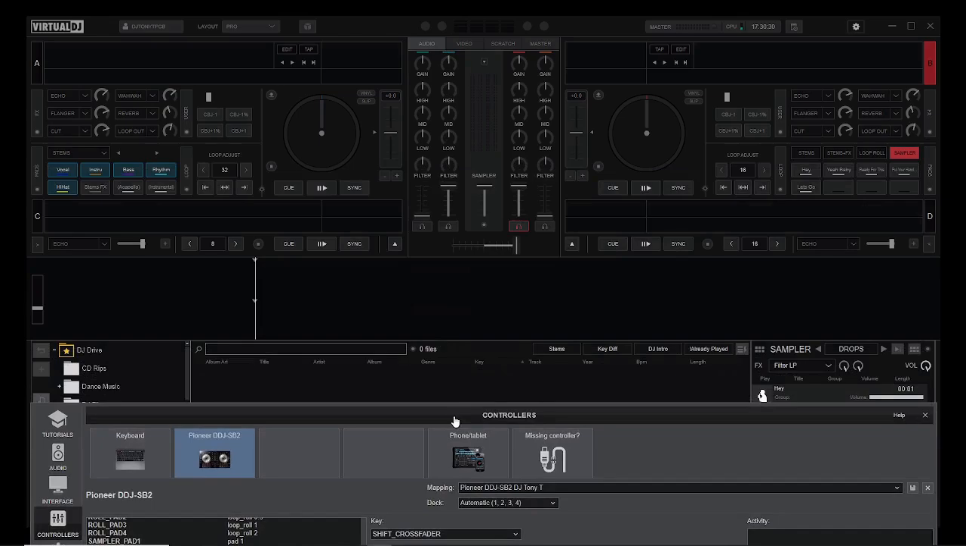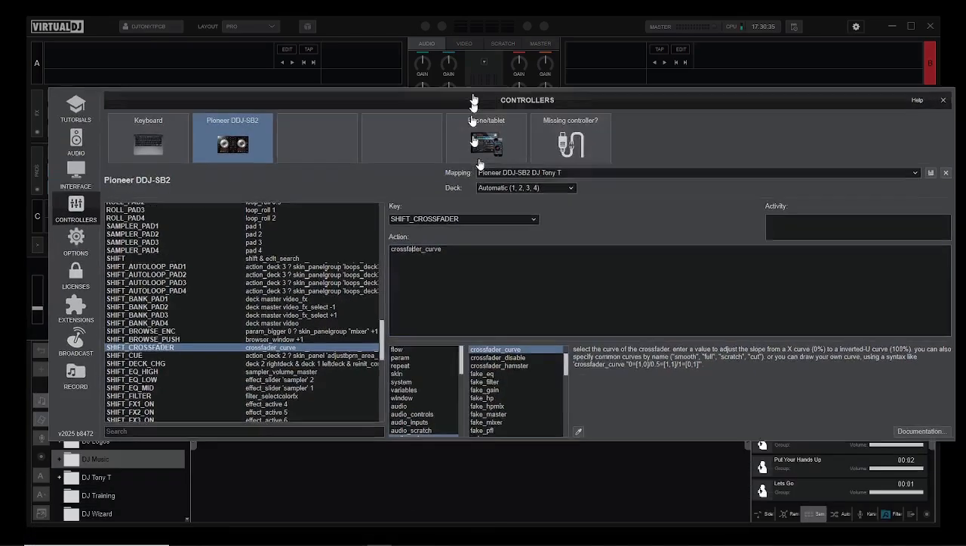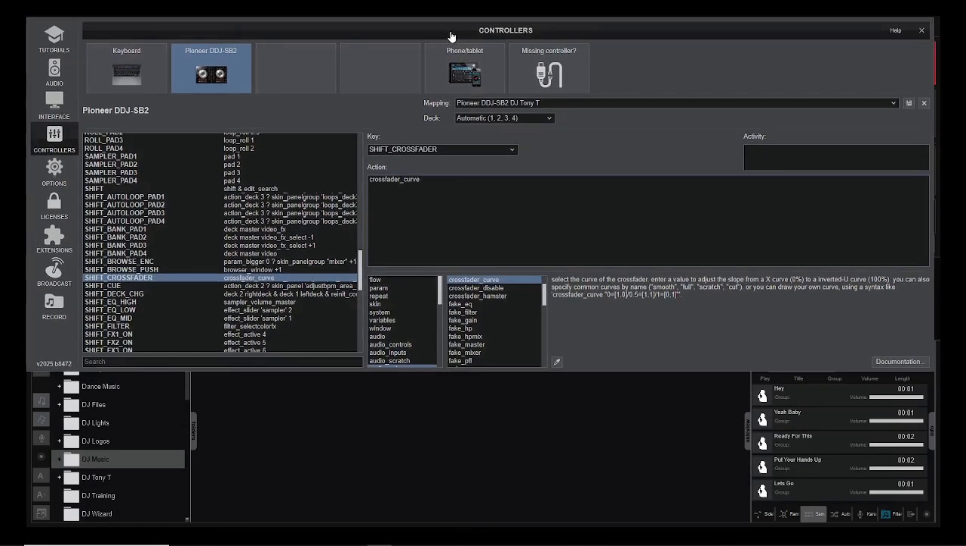But that is something that's not even in the skin at all. So that's an additional feature that's not even used. You can't even get to it just with your mouse or messing around with the skin. So I thought that was pretty cool.